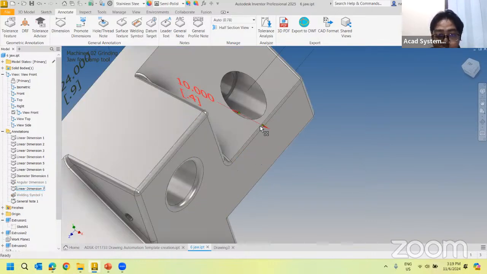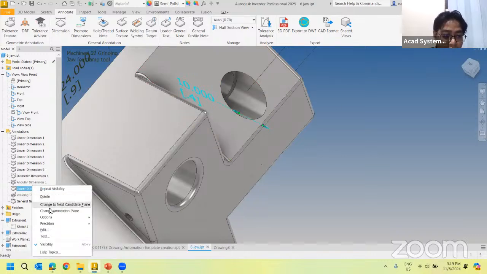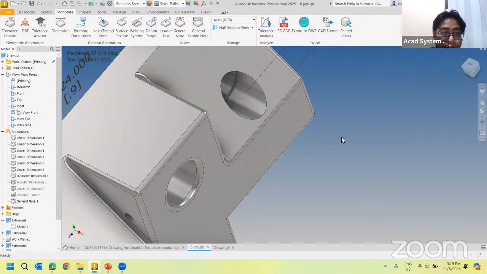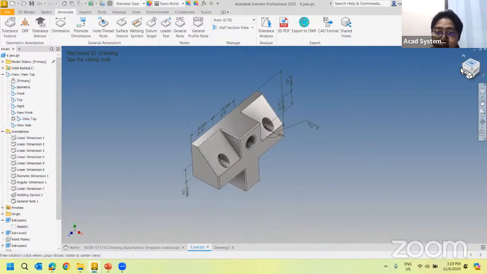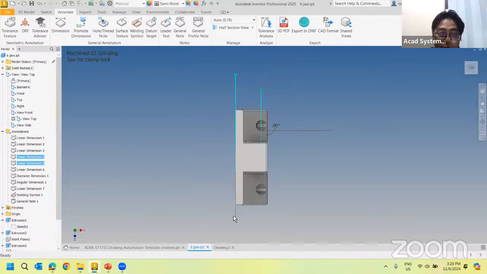Right, so this one I'm not sure. This one also I don't need, so I'm just going to turn this one off. And then I go back to the top view. For the top view, I don't need all of this, so I'm going to turn this one off. And I'm going to add a new one, which is specifically for this one. So only the top should be able to see this one.